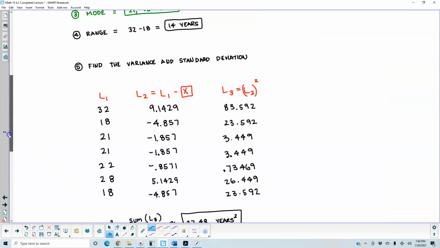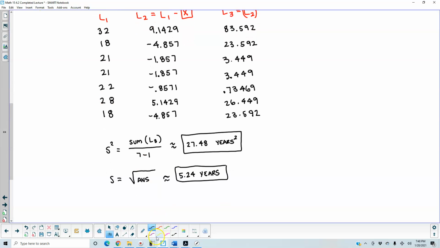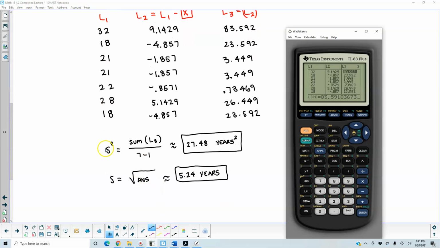So now what we want to do is find the variance and the standard deviation. By doing so, we're going to use our formula. We'll hit second and then quit, because we want to go to the main screen. What we want to do is find the sum of column 3 and divide by 7 minus 1, which is n minus 1.